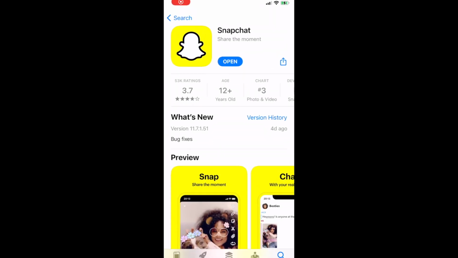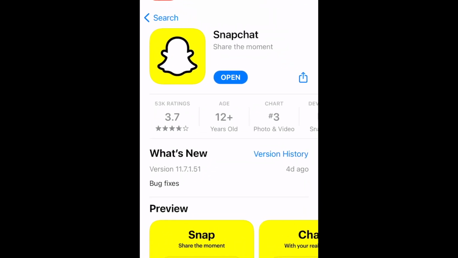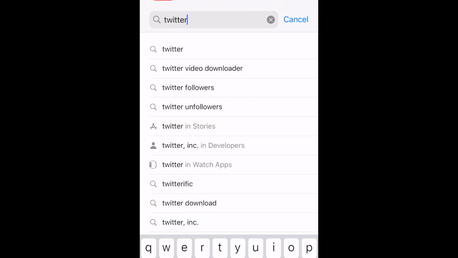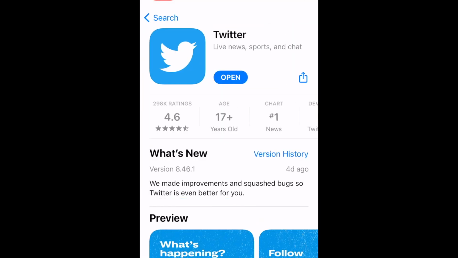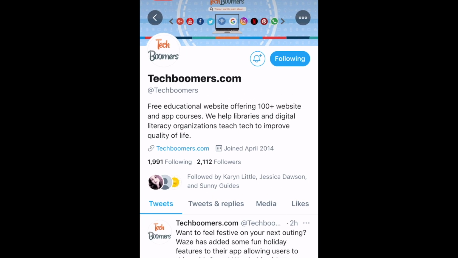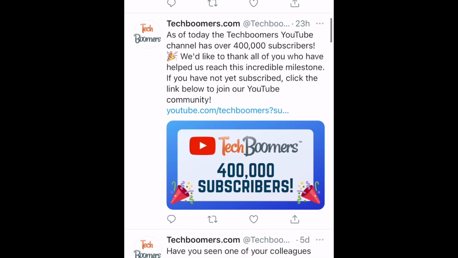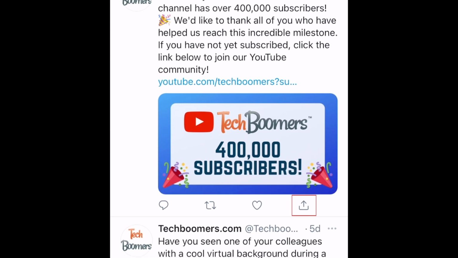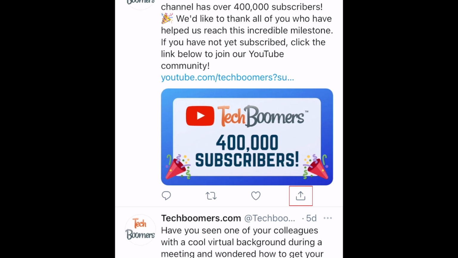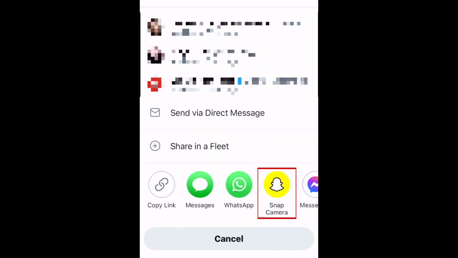To begin, make sure your Twitter and Snapchat apps have been updated to the newest versions. Then open the Twitter app and find the tweet you want to share on Snapchat. Tap the share icon at the bottom of the tweet. From the menu that appears, select Snap Camera.